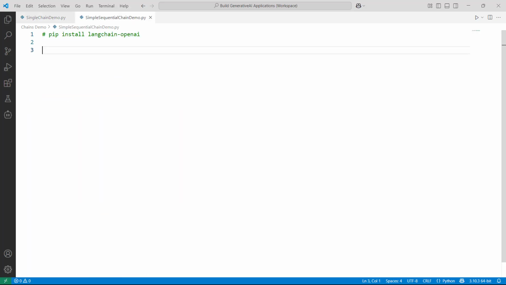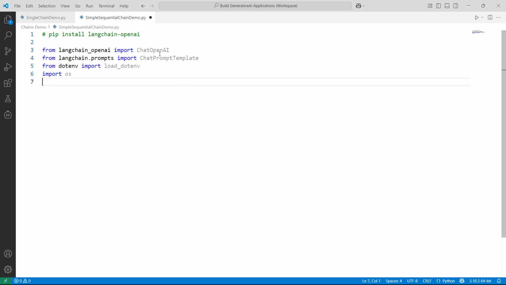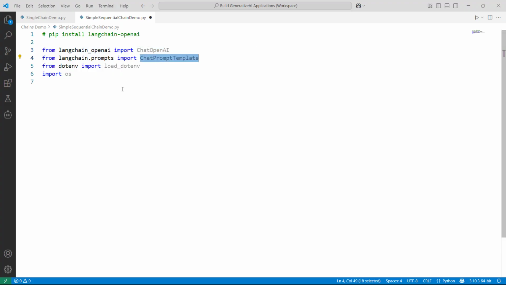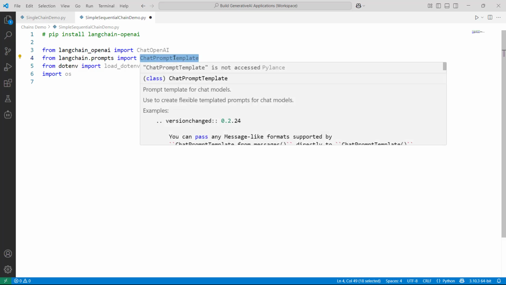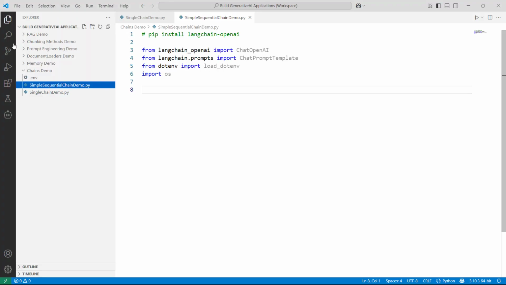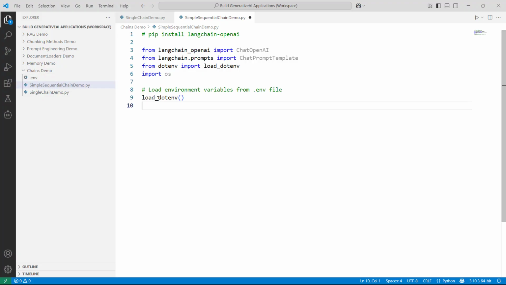So now let's try to import all the required modules. Here we will be using OpenAI. So we are importing ChatOpenAI to initialize our OpenAI LLM, and then ChatPromptTemplate to create a prompt, and then this is to load the environment variable, right? So inside our chains demo, we created an environment variable and we stored our OpenAI API key here. So let's try to load the environment variables from this environment file by using load_dotenv, right?